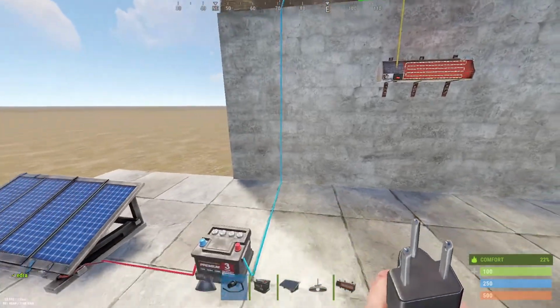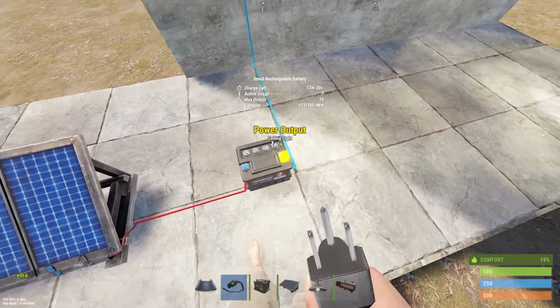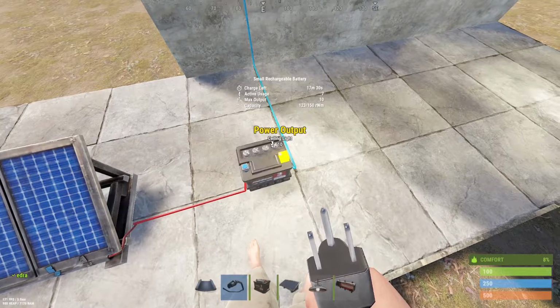Keep track of your total power usage: return to the battery and hover over the power output to see the stats. It shows you how much charge is left on the battery if you lose power, how much you're using, and how much the battery generates. Looking at this example, this allows you 18 minutes of power, and considering vanilla Rust nights last 15 minutes, you will get through the night on this battery with this setup.